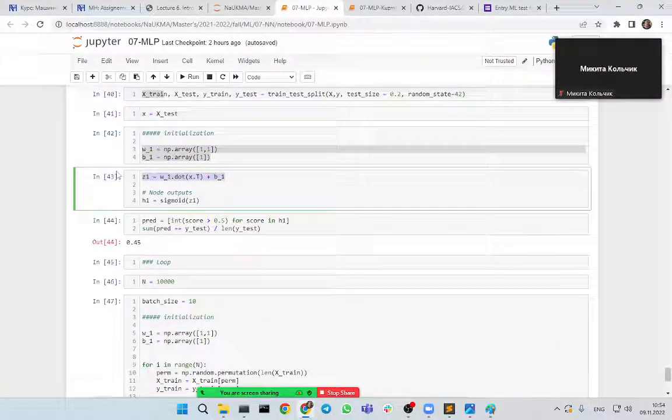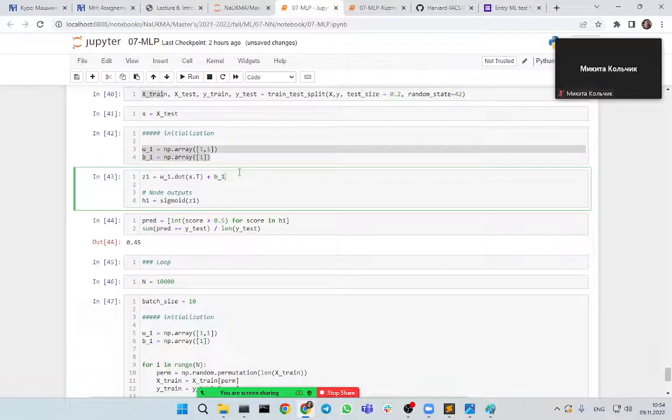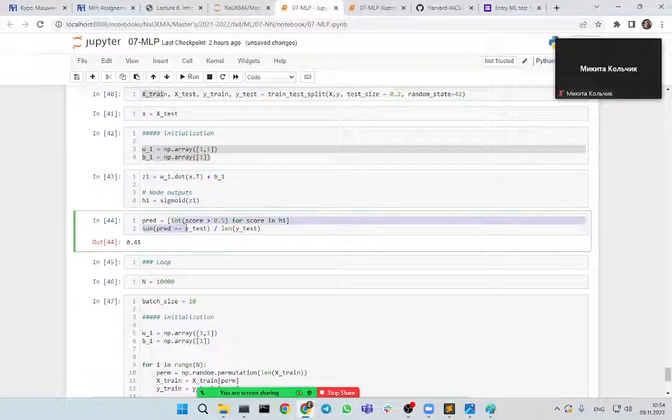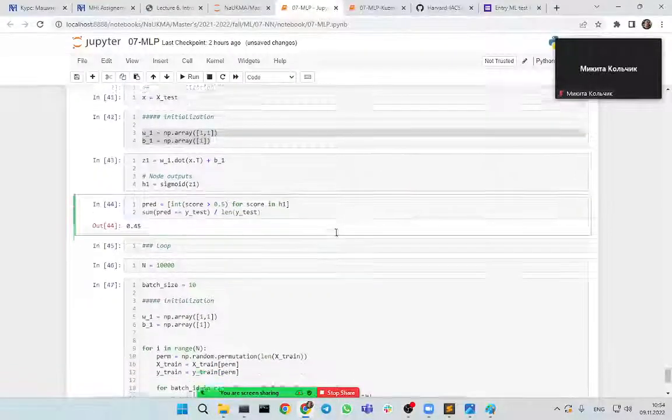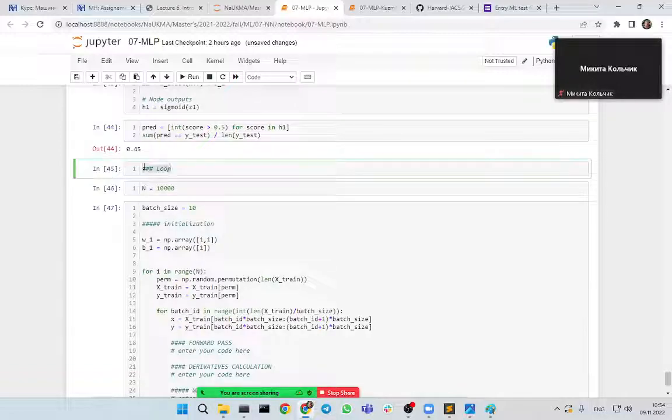And then you have the Z1 calculation where you have a dot product here. If I'm not mistaken, this is the same as writing this. Like that. But this is also the same dot product, it's just the Python built-in function. Just a tip for you. Yeah, and then you apply the sigmoid activation function to Z1, get H1. Sum the predictions. Just calculate the metric, very basic accuracy. Have the accuracy 0.45. Then you loop it.